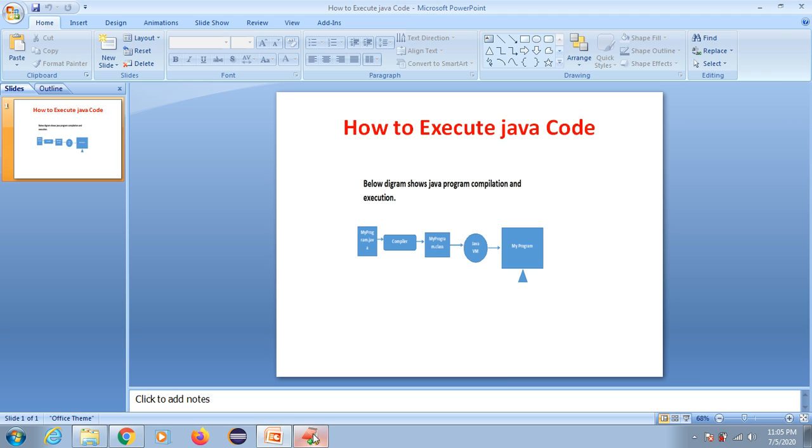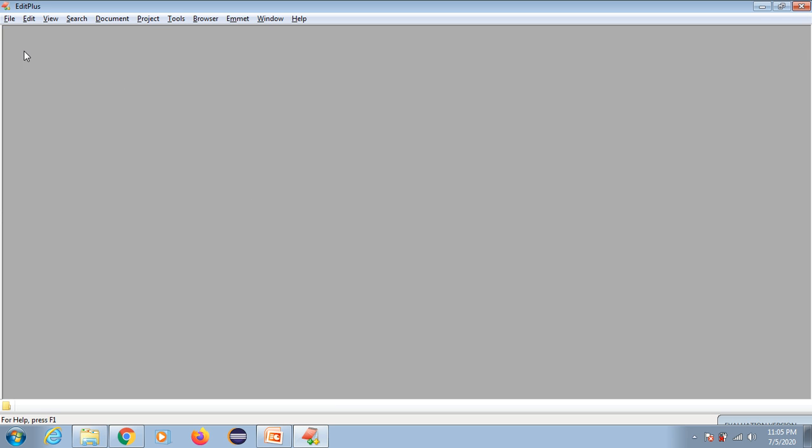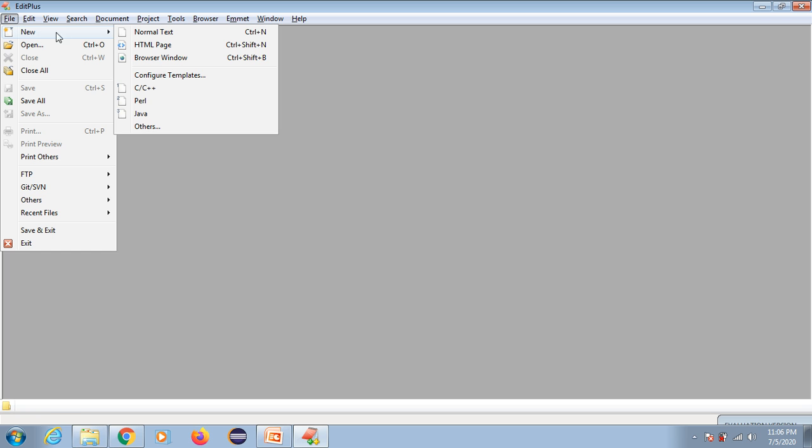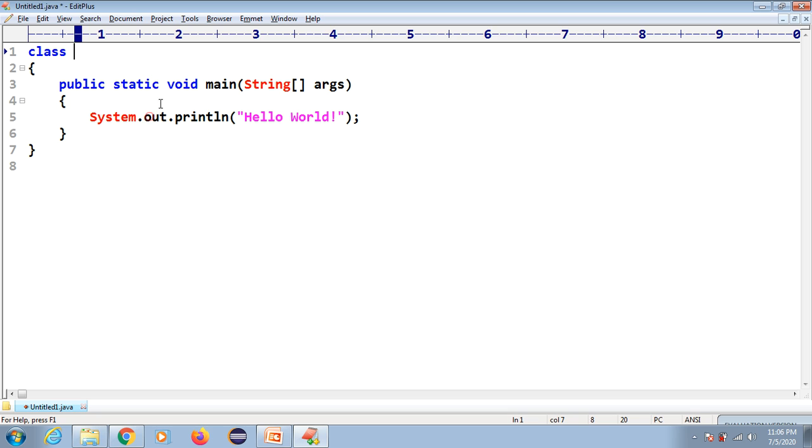So I'm going to do it in the practical session. In the last session we had already discussed how to set up the Java environment. This is my EditPlus software. Here I'm going to create one Java file. This is the Java file, so we will select Java. Then I'm going to create one class named BankApp.